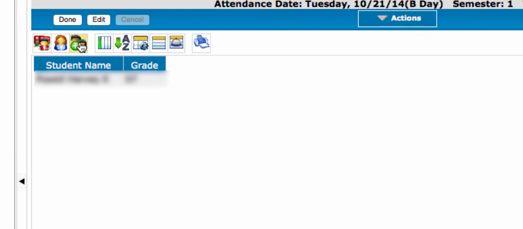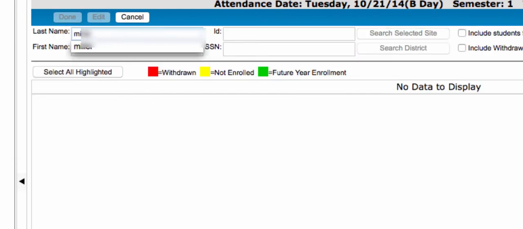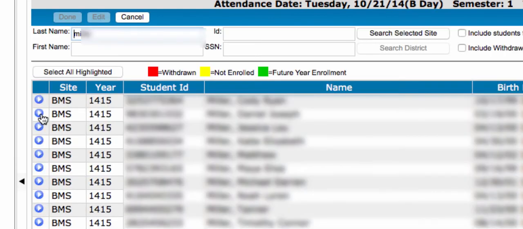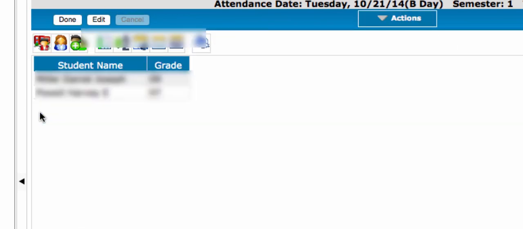I'm going to add a second student. And again, I search for the student. I use the blue arrow to add them, and now I have 2 students in my contact list. I'm going to hit done.